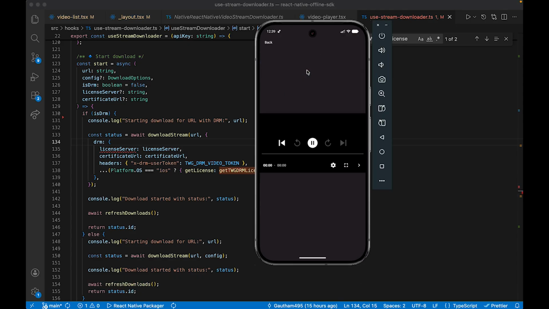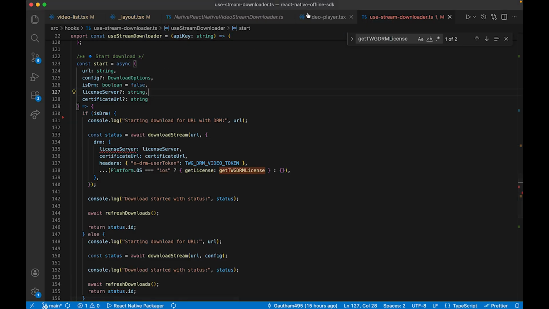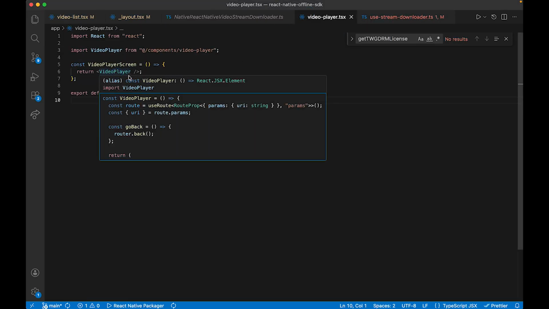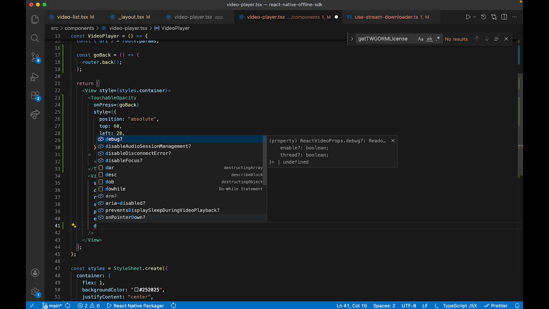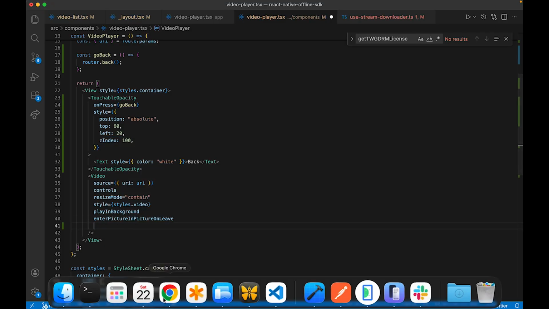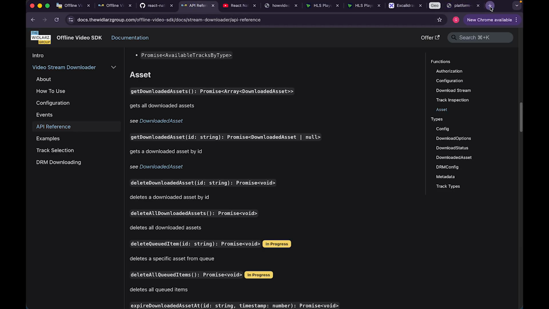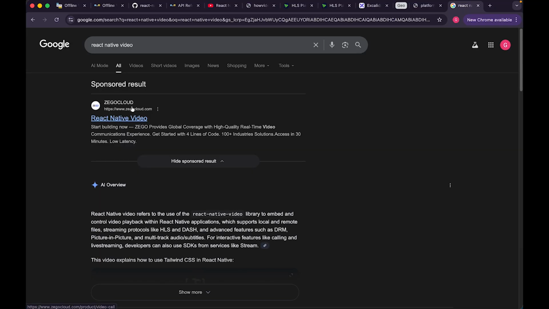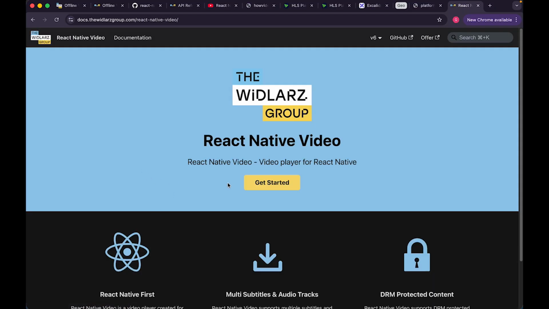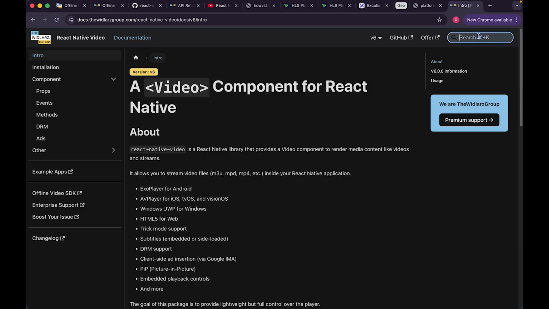If I click on this, you can see it's not working, right? Why? The main reason is that we don't have any video player configuration. We have not configured anything inside the video player. So here, what I can do is go to this library, search React Native video, click on this one, click on get started, and search DRM.